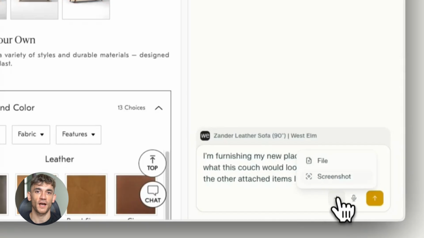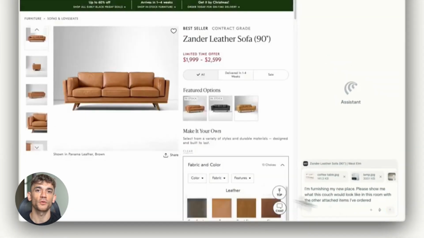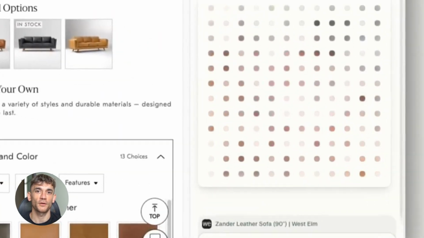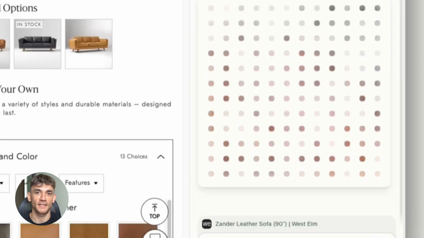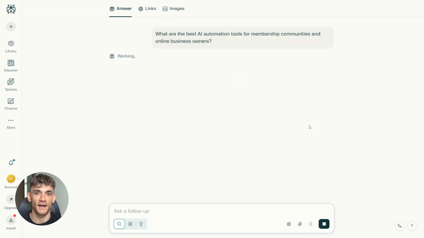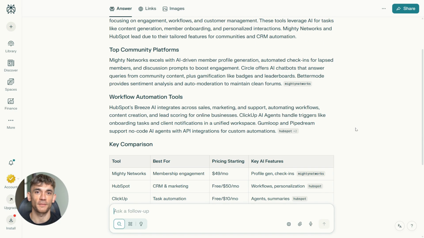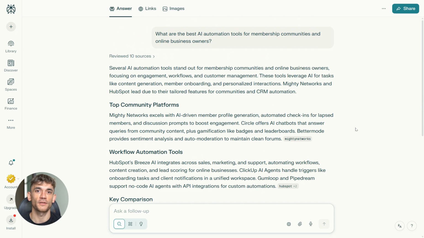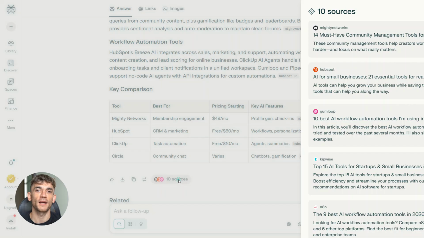Now, let me show you how to actually use this for real business growth. I'm going to use examples for the AI Profit Boardroom to keep this practical. Let's say you want to research content for a new blog post about AI automation for businesses. Here's what you do. Go to Perplexity, type in a question like a real person would ask. Not keywords, full questions. Here's the exact prompt. What are the best AI automation tools for membership communities and online business owners? Watch what happens. Perplexity searches the web in real time, pulls from multiple sources, gives you a complete answer with citations.